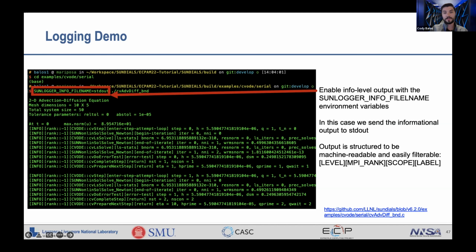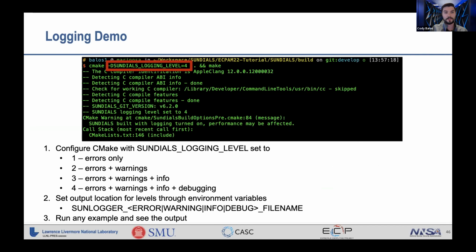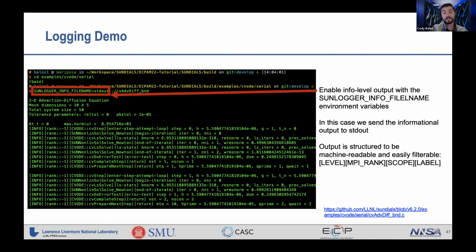This information is very useful for debugging performance of the integrators, but also, the other output levels like errors and warnings may be useful for normal use. Right now, like I said, the logger is not enabled by default. You have to have this option set to 1 or higher. But if you do set it to 1 for errors, you'll see output, and you control where the error output goes from SUNDIALS using these environment variables. In the future, perhaps the error output may all go through this interface, but right now this is completely optional.